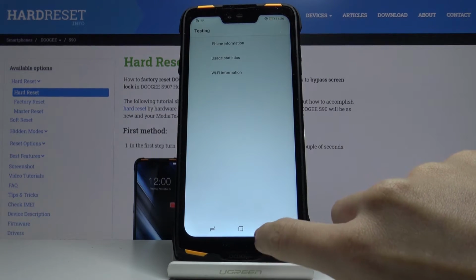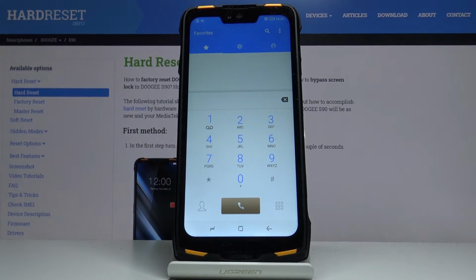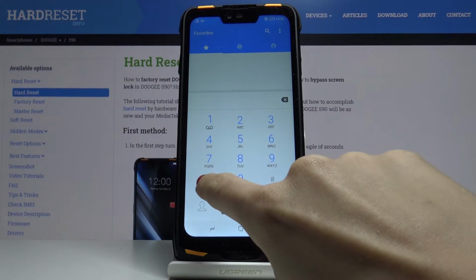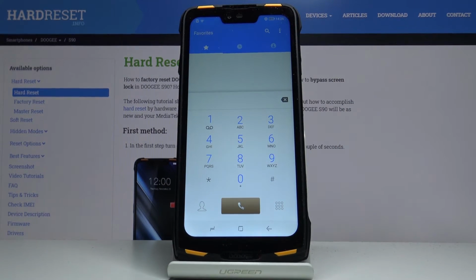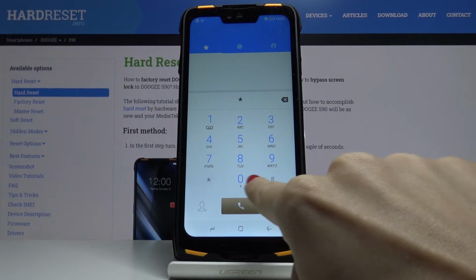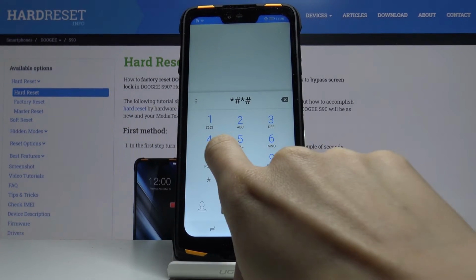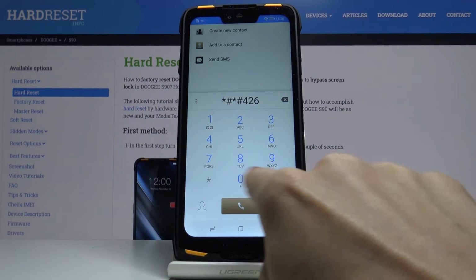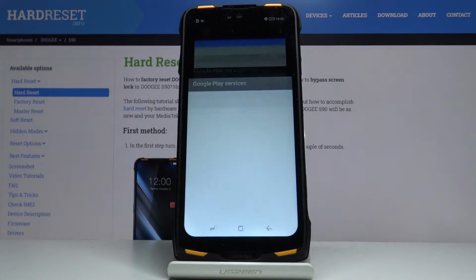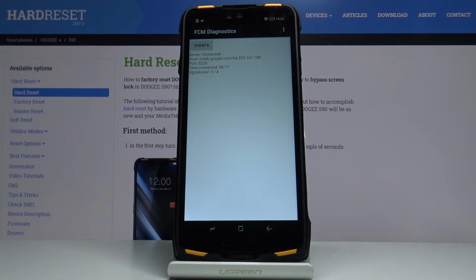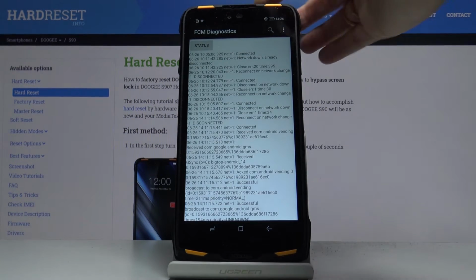So let me go back, and okay, you've seen the phone details, so this is it for this code. And another code is *#*#426#*#*. Here you've got the diagnostic mode, where you can check events and also status.